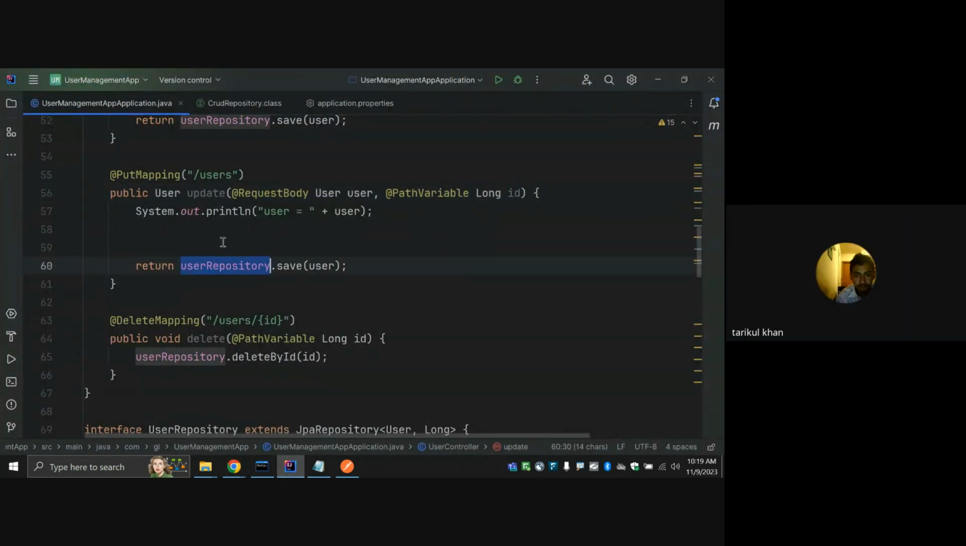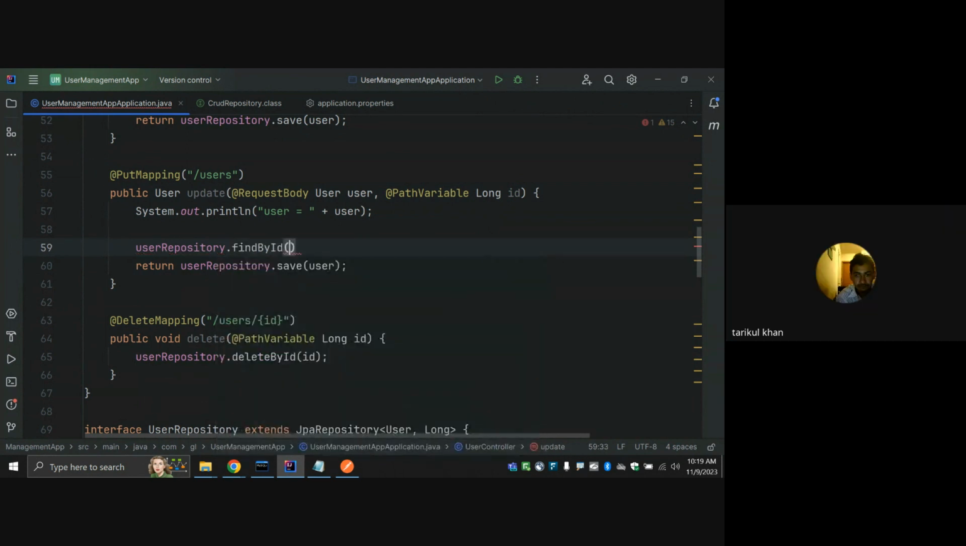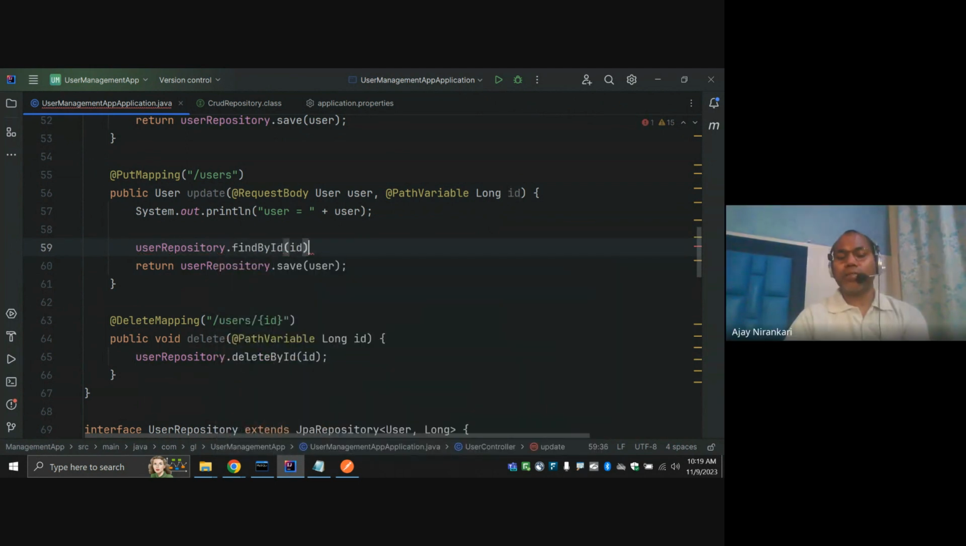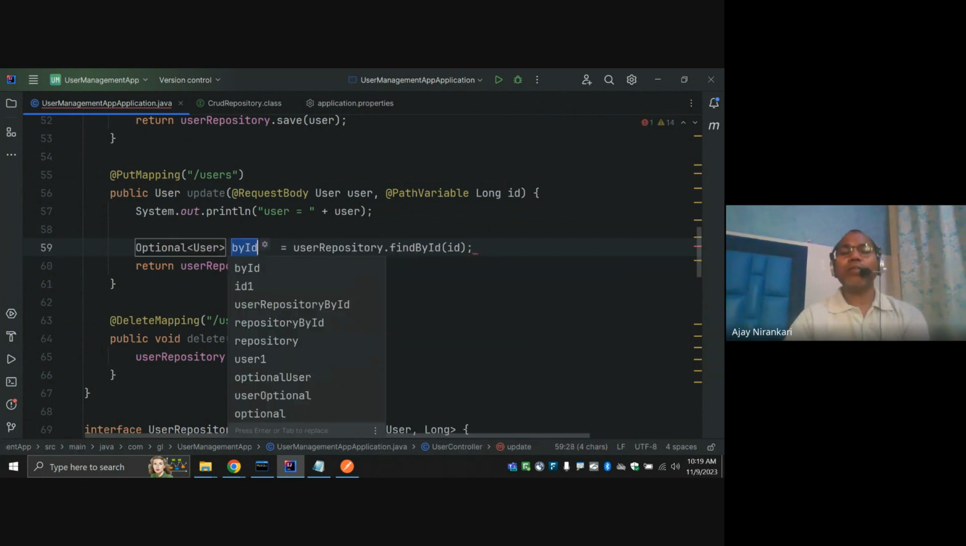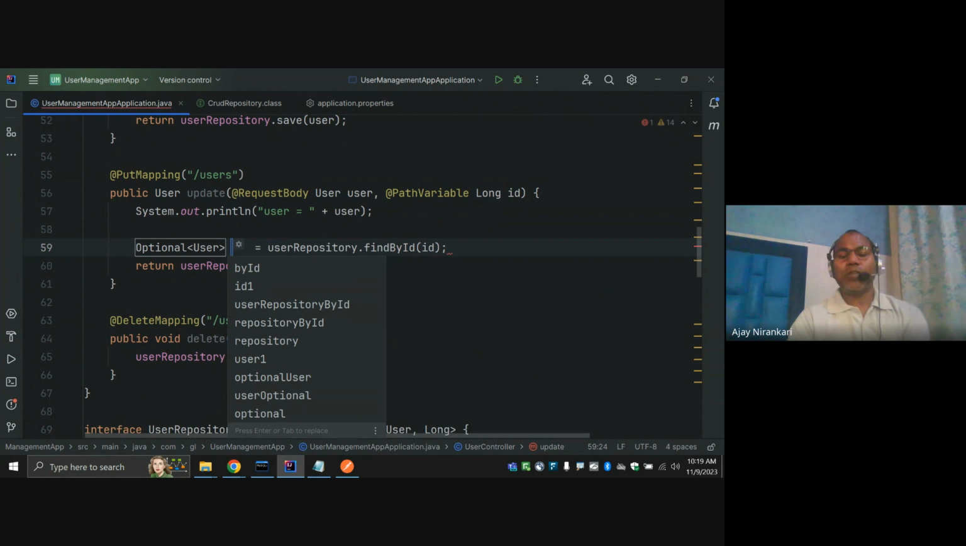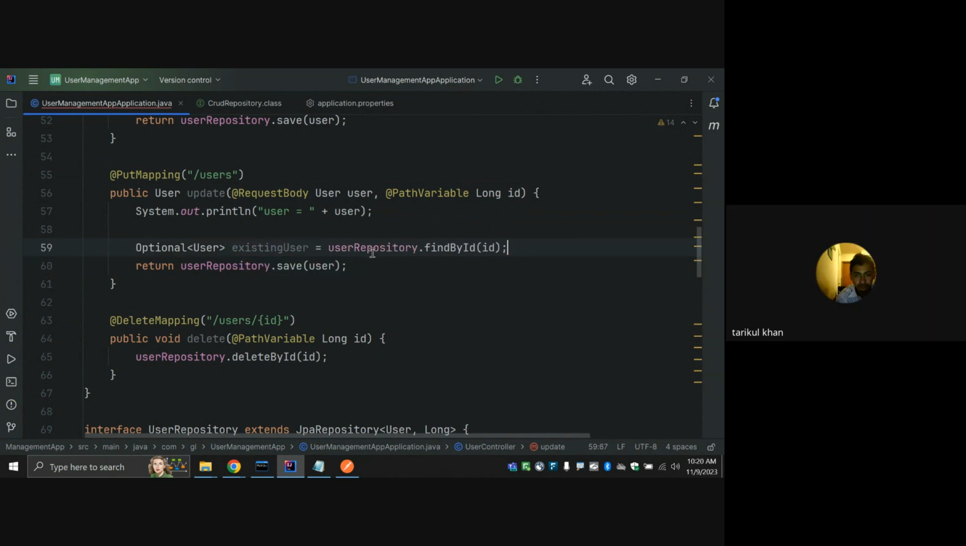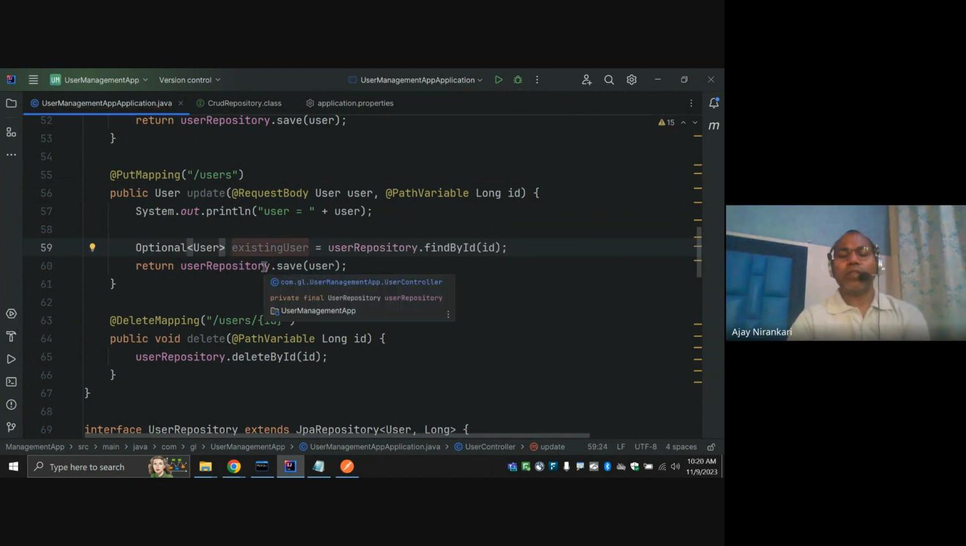Here in the repository, first check find by ID, whether this exists or not. We return it in a variable, existing user. Is user exist? Well, first we have to check.